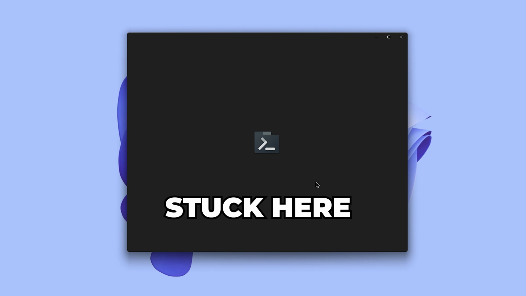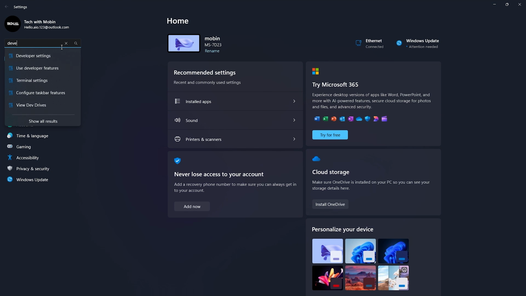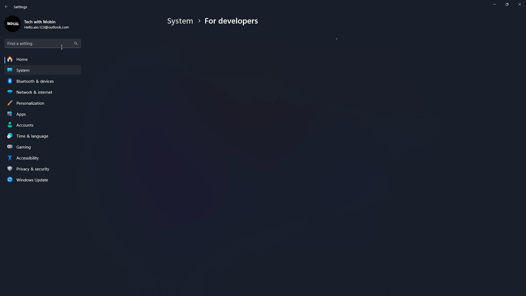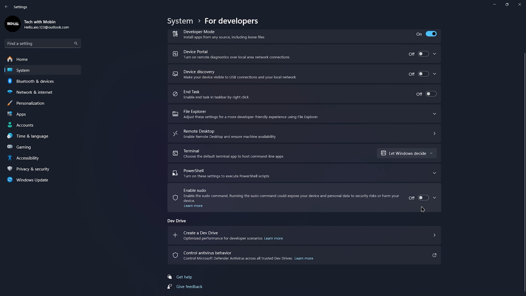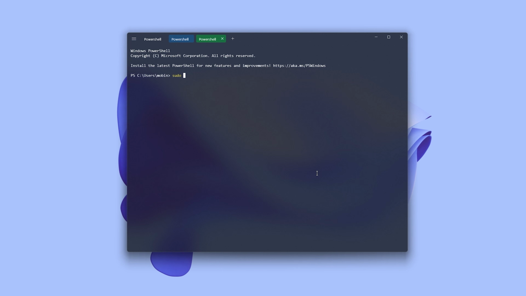The only issue I had with it was that I couldn't open it as administrator. But here's a quick fix. Just go to Settings, search for Developer Settings, and enable the sudo option. Now you can run admin commands using sudo, just like on Linux. And if you're using WSL or SSH, no worries. Switching to sudo works perfectly there too.